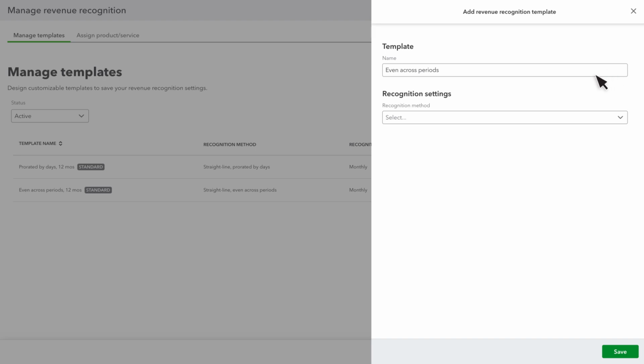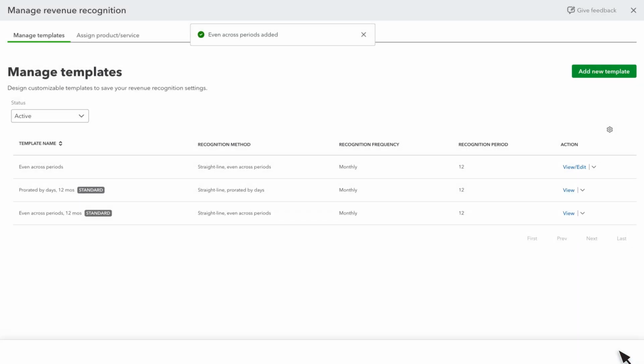You'll need to name your template, then select the recognition method. Next, choose the recognition frequency. This can be monthly, quarterly, or yearly. After that, select the recognition period. These settings will define the method, frequency, and period over which revenue is recognized. If everything looks good, save the template.